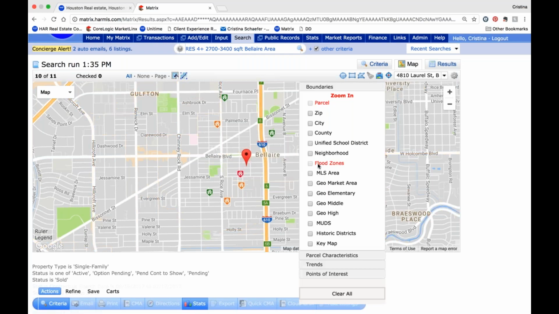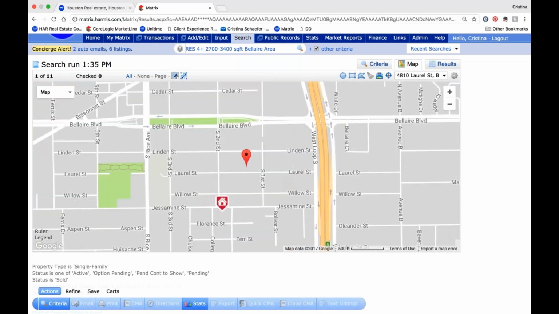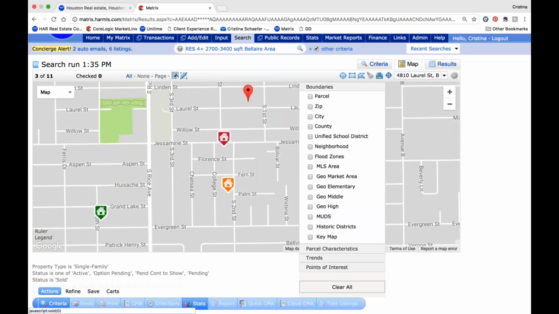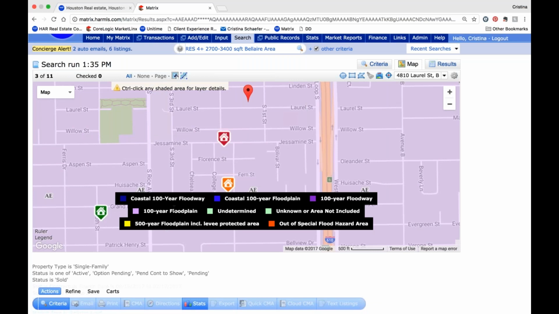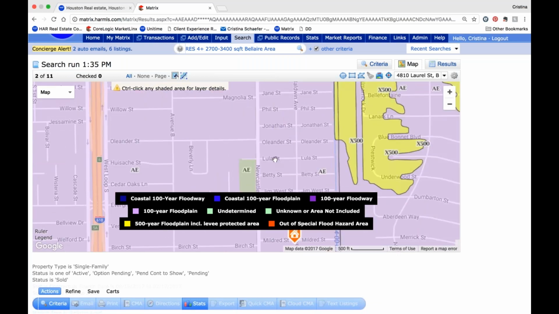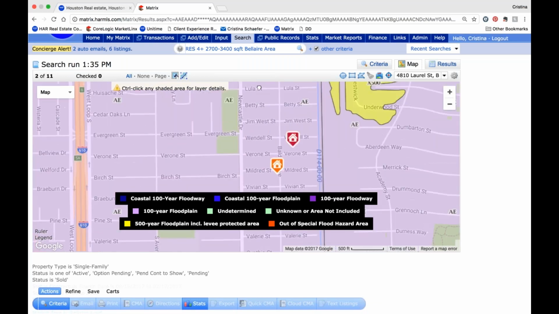Or if I want to see maybe what flood zones they're in. Now notice on flood zones right now it's red, it won't let me click on it, and that's because up here in red it's telling me that I need to zoom in. So if I zoom in a little bit there, then go back to click on flood zones, I'll be able to see that most of these are actually in the 100-year floodplain. Okay, and I could move around to see other colors and things like that there.